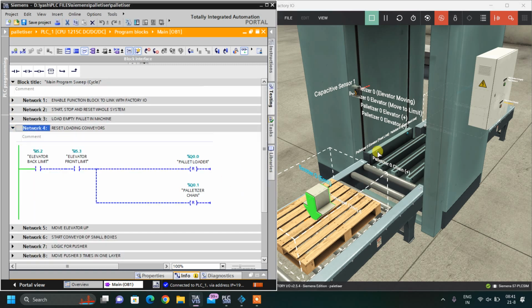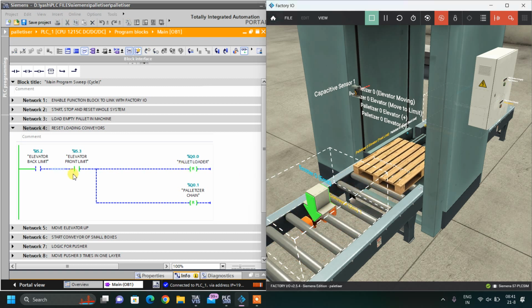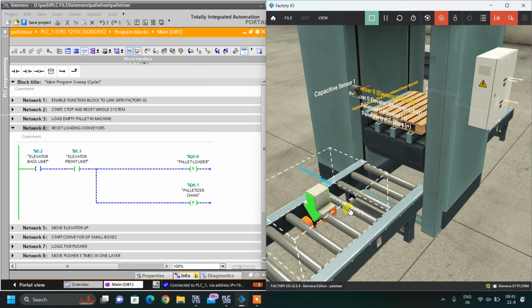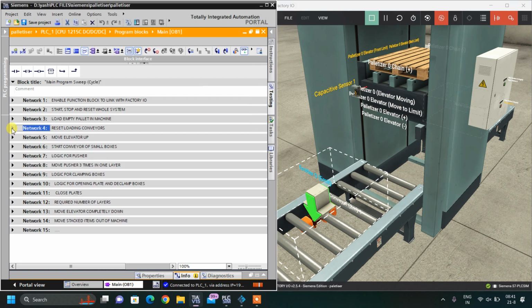It is simple. When these two sensors are turned on, both this chain and conveyor will be reset. So again let me show you. After 2 seconds it starts. You can see these are started. When both sensors come, it will reset. Okay. You can see this is turned off because there is some delay, but outputs are turned off. Otherwise the pallet would have fallen from here. So this is how I reset the chain and the conveyor. So this was about loading the empty pallet.